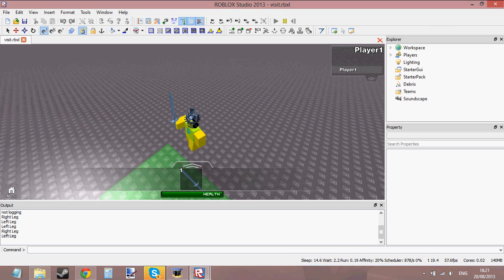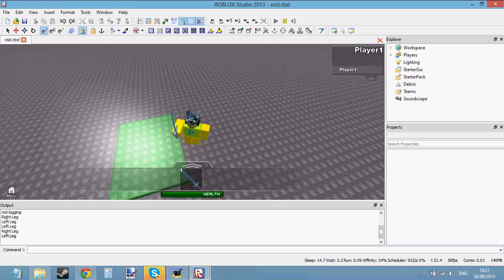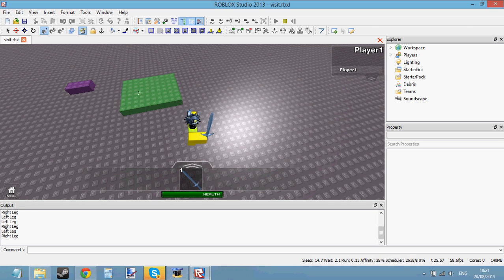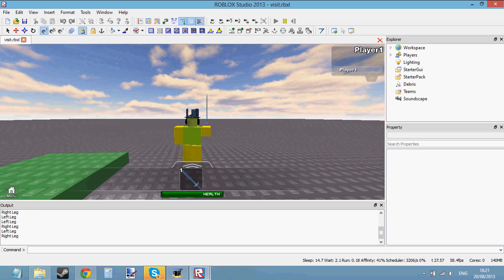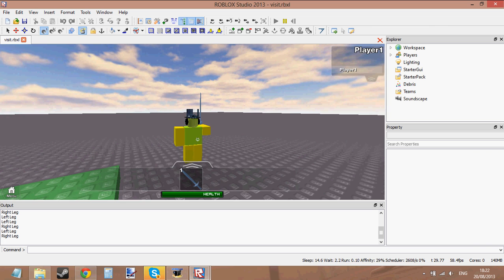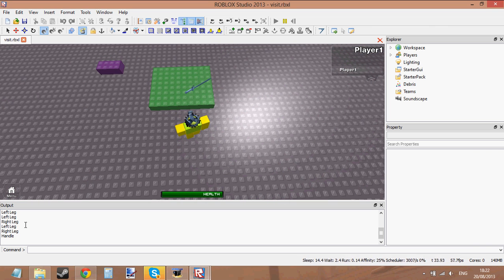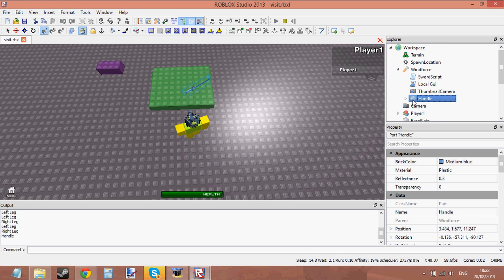So what the hit does is it takes the object that has touched this part here, and in this case the object is my left leg or right leg. If I were to drop my sword on it like that, it would display Handle, because if we go into workspace we can see that it's the handle part inside the tool that touches this green block here.